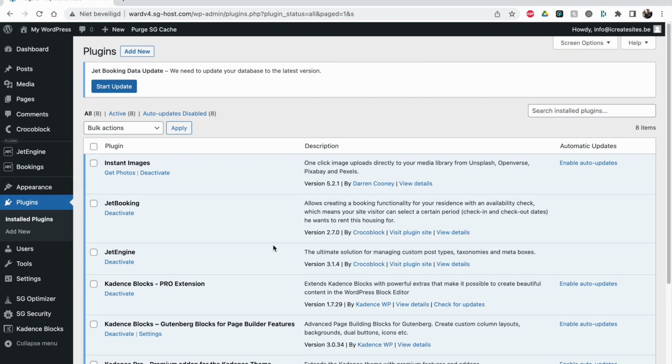So you'll also learn a bit about creating custom post types, attaching some meta boxes to them, and then applying that inside of a template. We're going to use Kadence, but also more Crocoblock and Jet Engine, JetBooking, these kinds of plugins we are going to use a little bit more in this video. Okay, so without further ado, let's dive right into it.